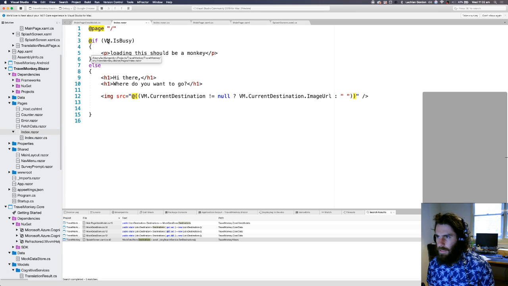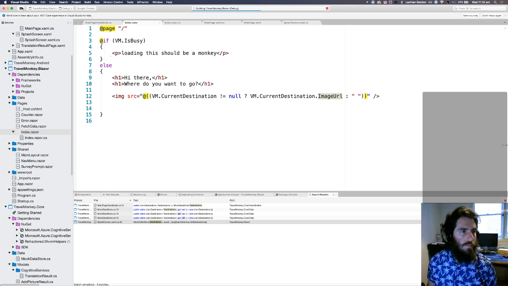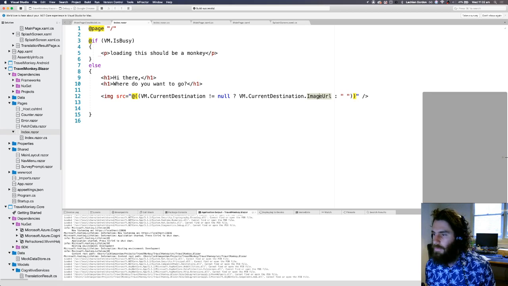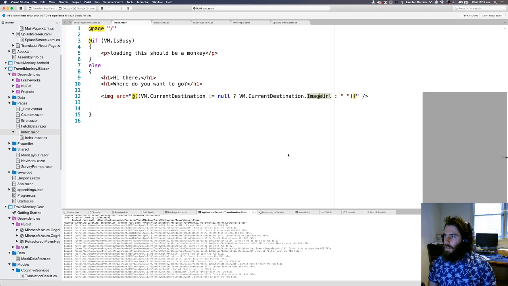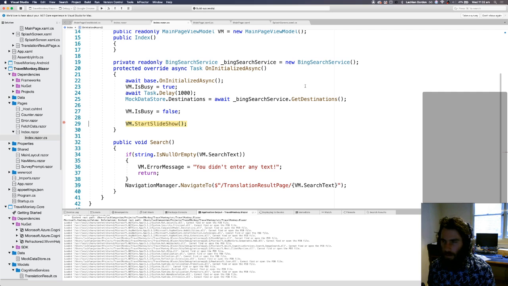Over here, we were doing a VM is busy. Loading, this should be a monkey. Hi there, do you want to go? If it's got a destination, show it. Cool. Destinations now has 4 things in it instead of being null. That's what I like to see. We're going to start the slideshow.